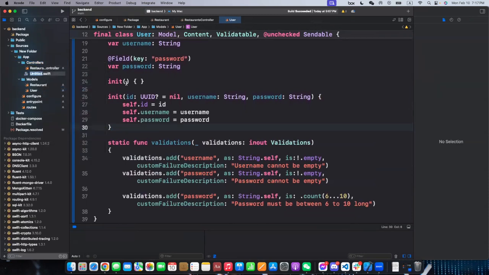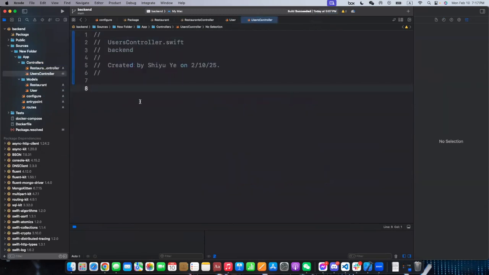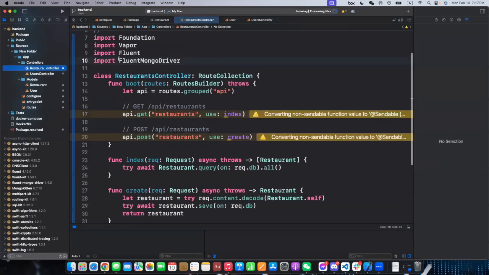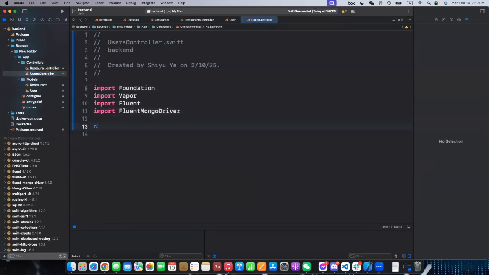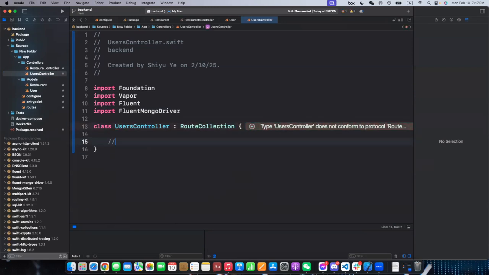So we're going to create a users controller. All right. So I'll import the same things as we did with our restaurants controller. And then we'll create a class. So this is a controller that once again is going to be extending route collection. So we'll create some routes. So what routes do we need? Well, we want to, first of all, create a user. So we'll call that register. And then we'll also want to log in. So we'll call that login.